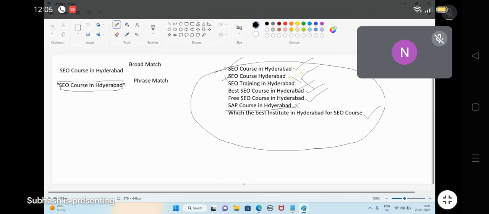Third one, SEO training, no. Fourth one, you think it will appear or not? Best SEO? No. It will appear because he didn't disturb the pattern. SEO course in Hyderabad is there, but he added something else before. So here, phrase match works in such a way that don't disturb my pattern. If you want, you can add anything before and after. So for best SEO also, it will appear. Anyway, showing your ad for the best is not wrong. The problem is showing your ad to the free; for these also the ad will appear. This is the only drawback in phrase match. This is the only unwanted part, but you have a solution for this as well.